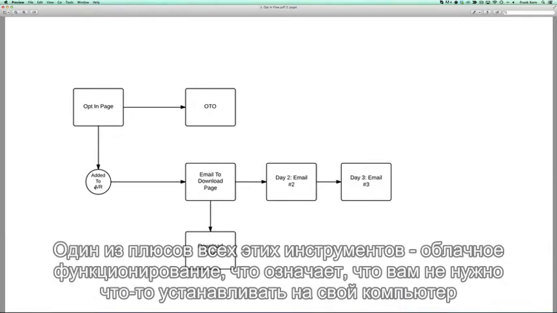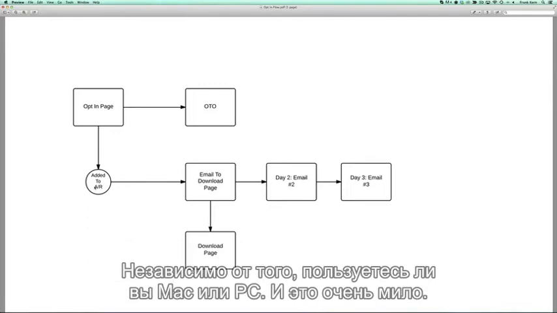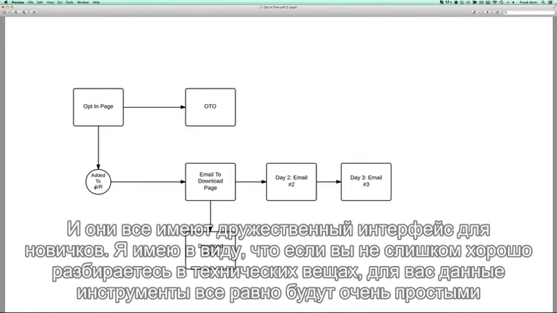The benefit to all of these is that they are cloud-based, meaning there's no software to install on your computer. You can access this stuff anywhere on the internet from any computer in the world, assuming it's connected to the internet. It doesn't matter if you're a Mac user or a PC user. Pretty sweet. And all of these are very tech newbie friendly, which is a nice way of saying if you're not very good at tech stuff, then these are going to be easy for you.